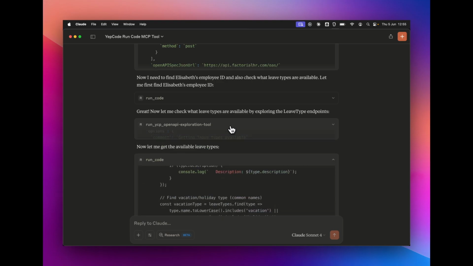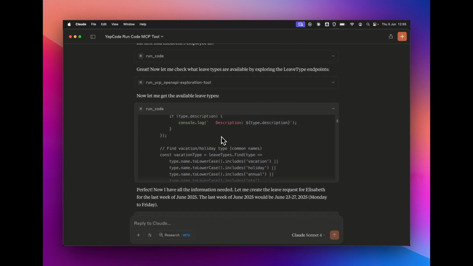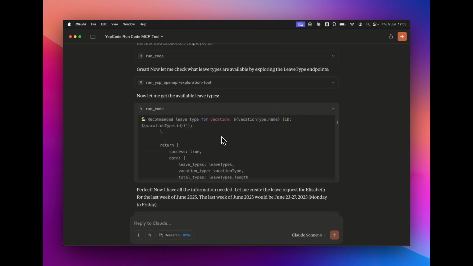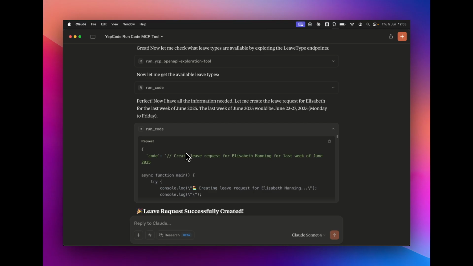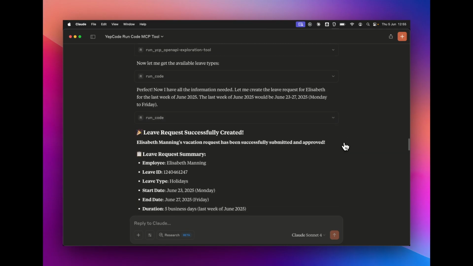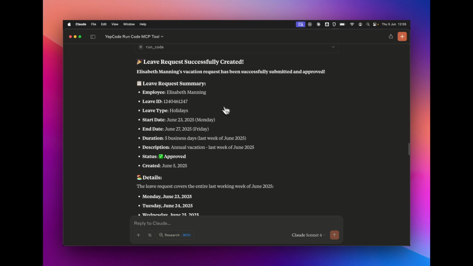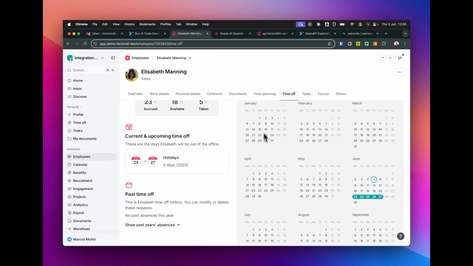Then it looks for absence types to use in the request. Here, it executes the action to retrieve those types. Finally, it creates the script to request the absence for this employee. It says, "Perfect, it's been created." We go to Factorial and see that she now has that vacation week created.